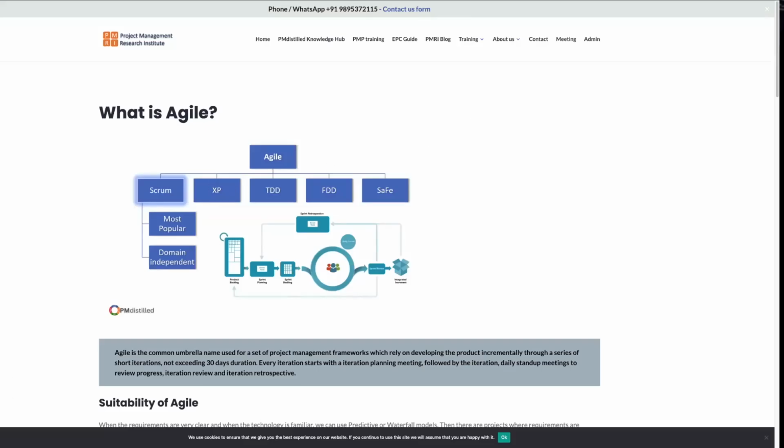So, what is Agile? Agile is a family of methodologies or frameworks which are iterative and incremental in nature.